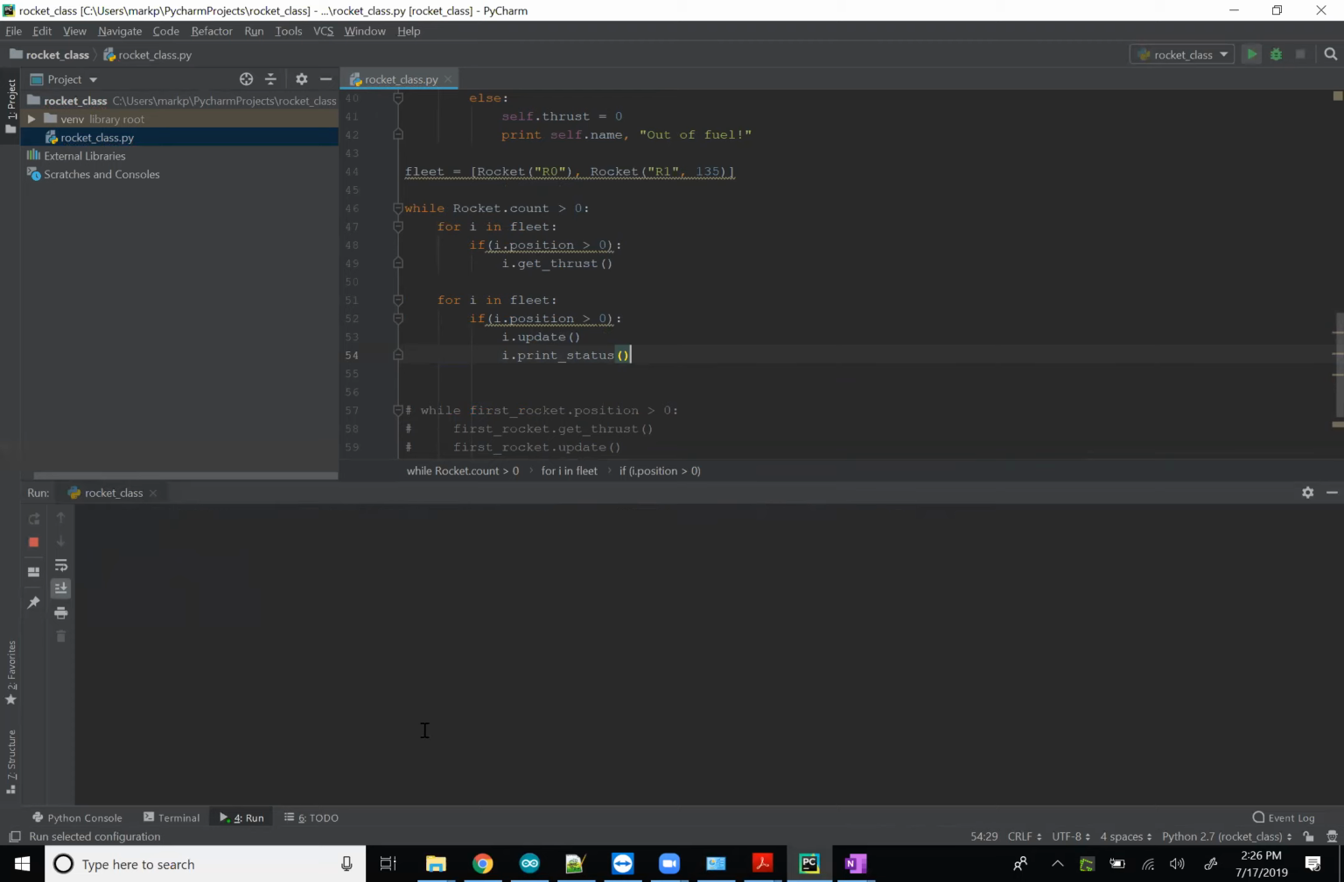So now, let's play again. Thrust on R0, no thrust. Thrust on R1, give me 10 thrust. Now we've updated both of those. We play again, 0 and 10. As you can see, R0 is going to crash. R1 is just chilling. Nice.